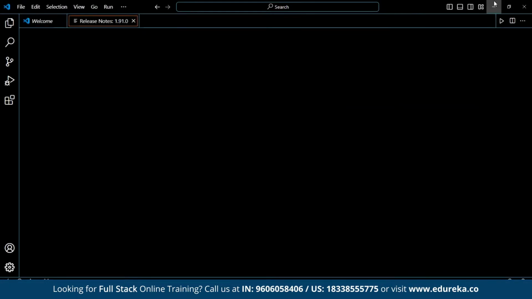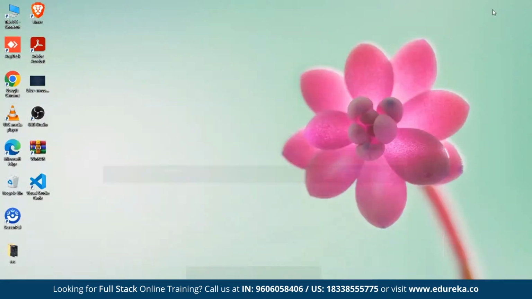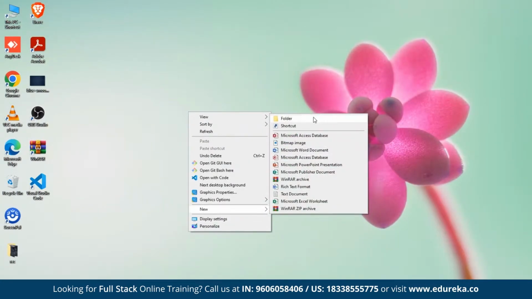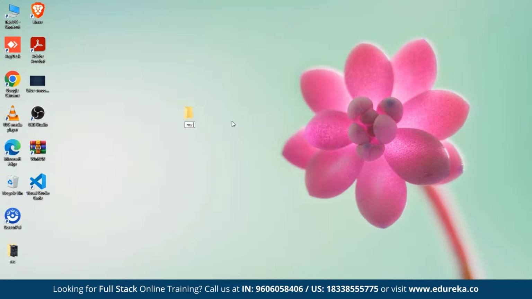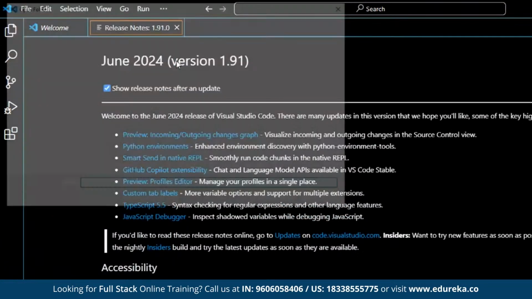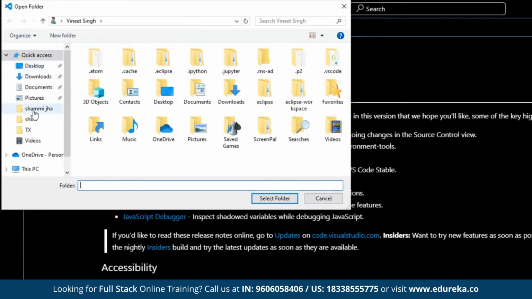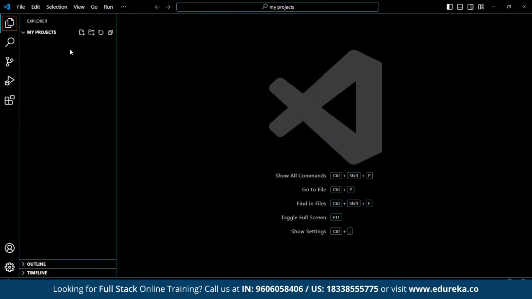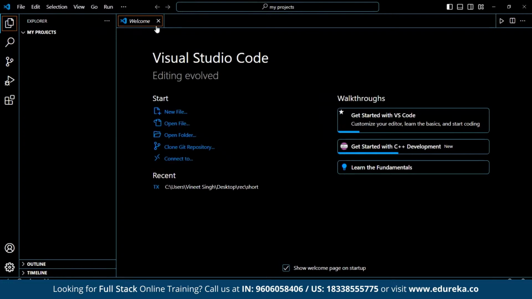So before that, I'll just go to my desktop and close all of this. I'll create a new folder and name it my projects. I'm just going to move it over here. Now go to file, click on open folder. So all your files would be opening there. Make sure you select the folder where you wanted it. So we can see my projects over there.